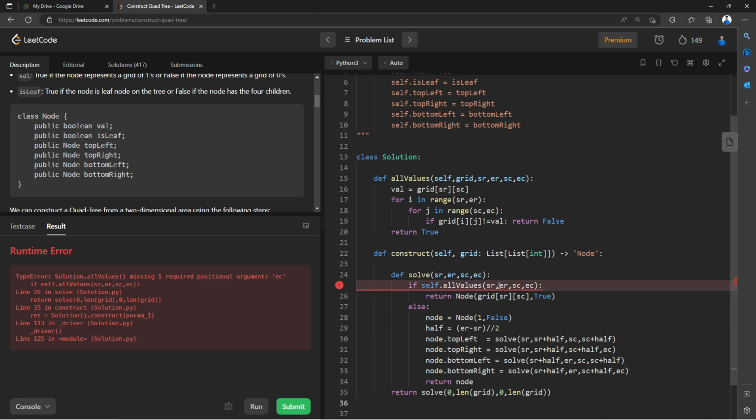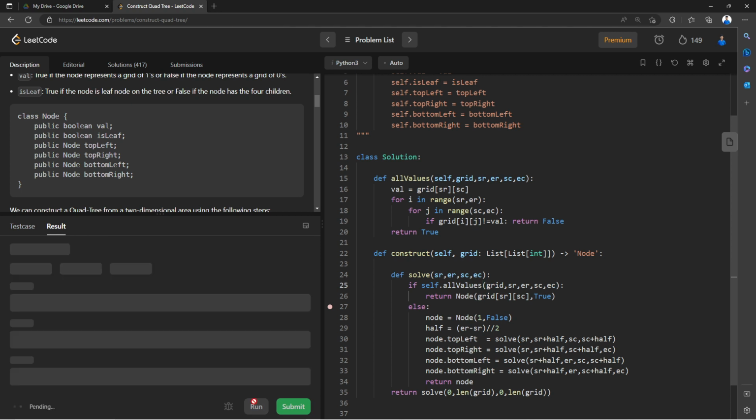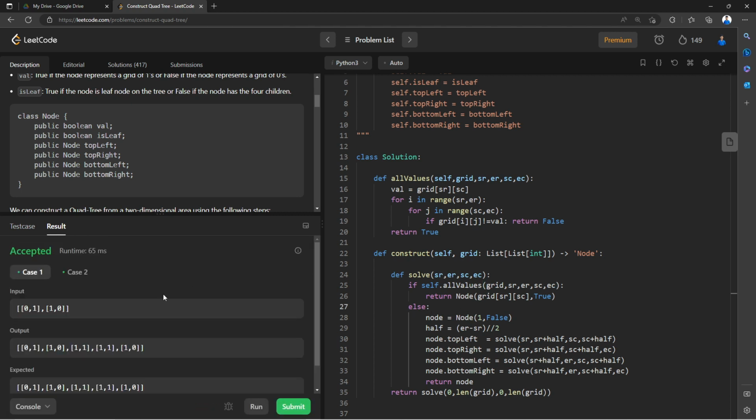And I got an error because I haven't passed my grid, right? So I have to pass the grid as well. So like this, pass it grid. Fine. Now let me run this code and see whether we are getting any more error or not. You can see all the test cases are passed.